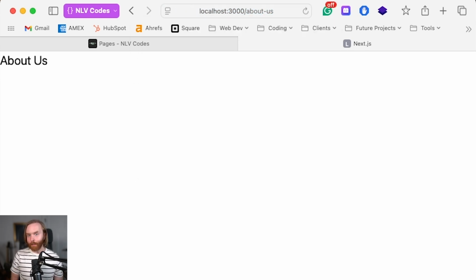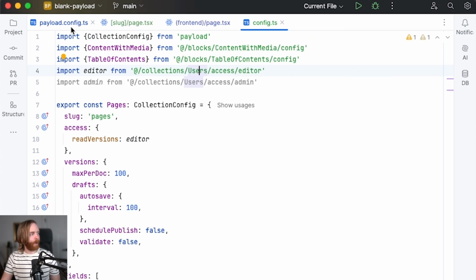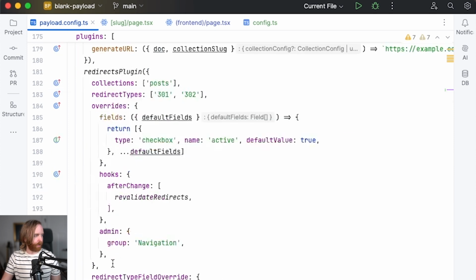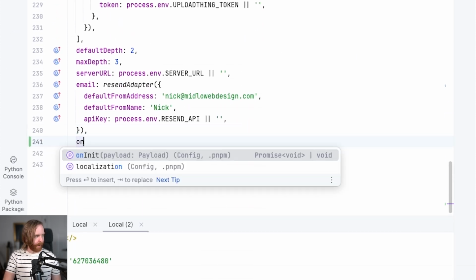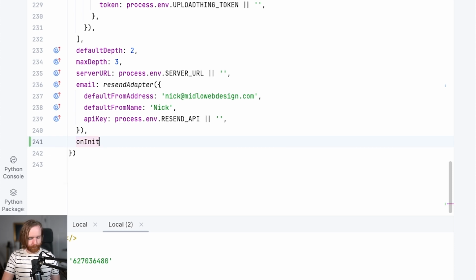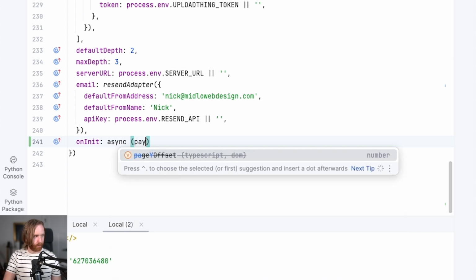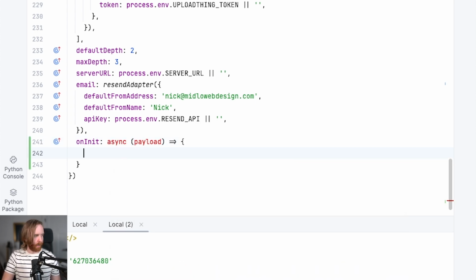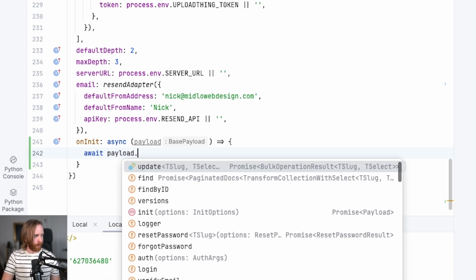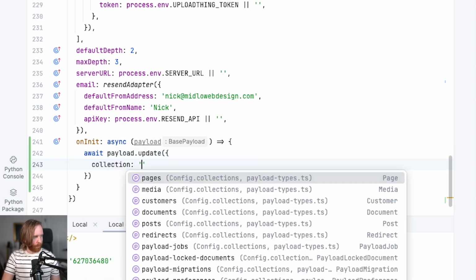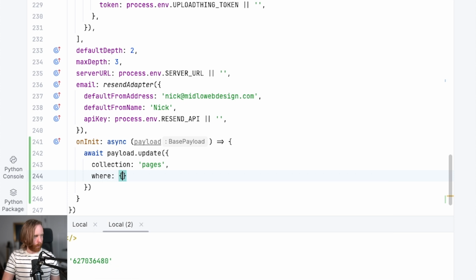The data doesn't get deleted, but when you enable drafts, the list view is looking for the status field in order to show documents. In order to fix this, we need to create a script that will resave all of our documents. Let's go back over to our payload config, and we're going to scroll all the way down to the bottom. And here we're going to add the onInit option, which is going to take an async function, and we can pass in payload here and open up an arrow function. In this function, we're going to await payload update and look in the pages collection, pass in an empty where query just to make sure that we're not getting any results filtered out.